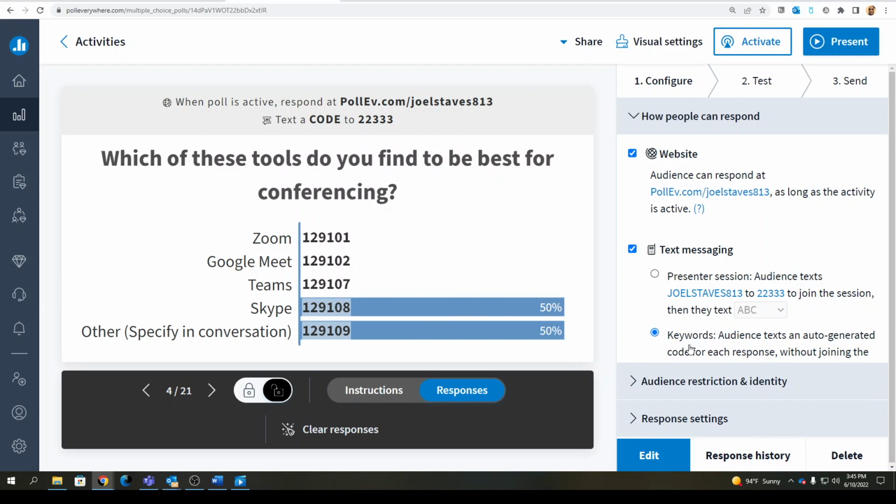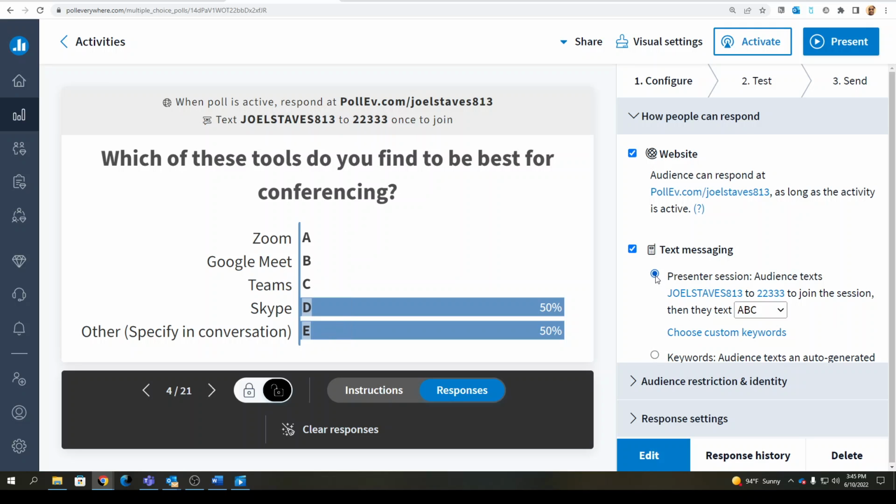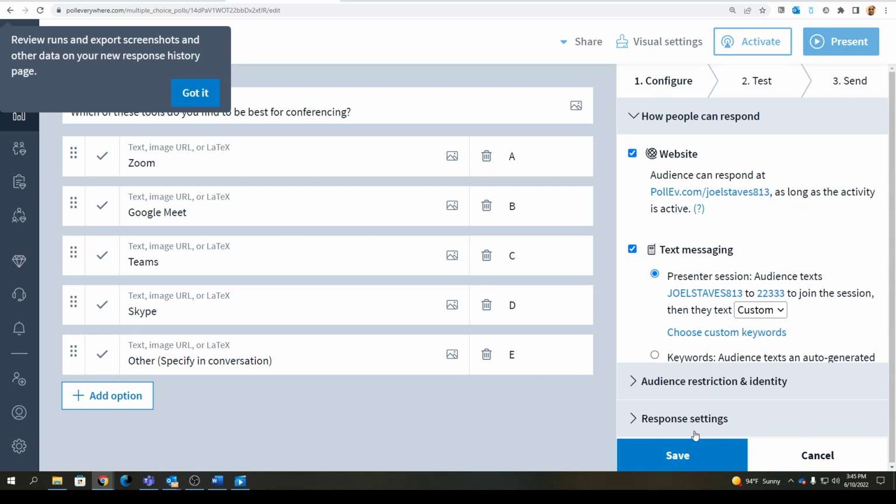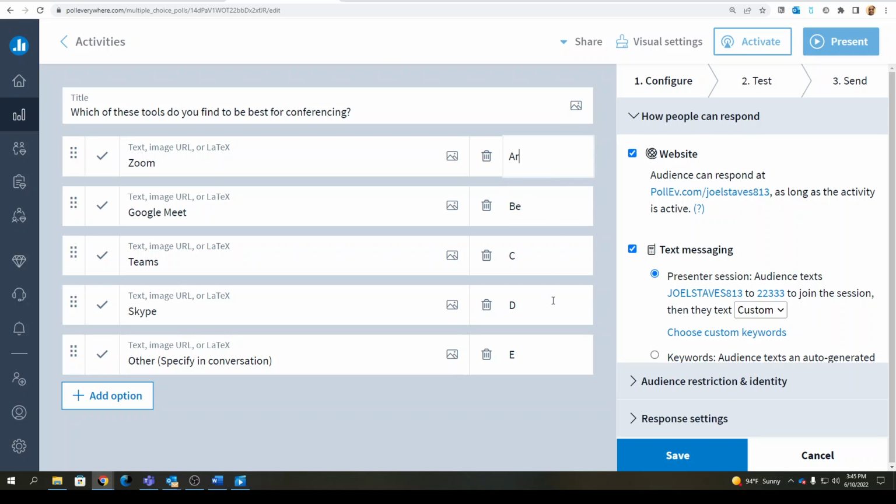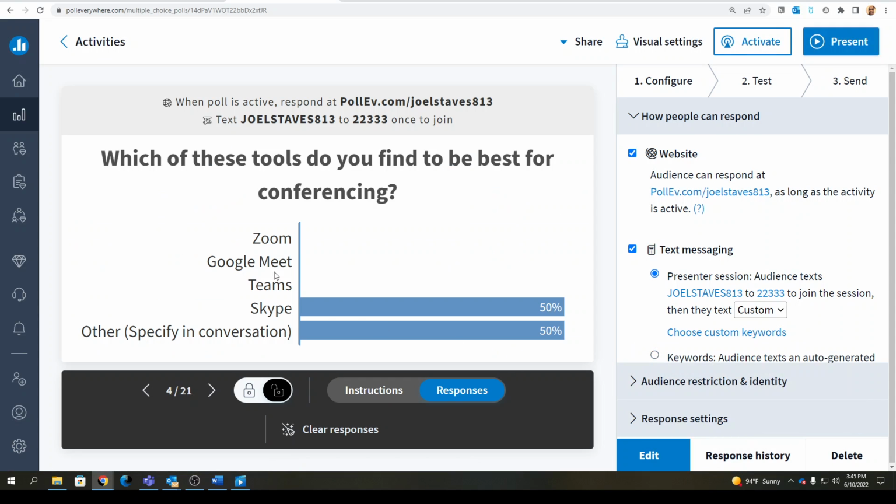If we click this option, so audience will type an auto-generated code for each response. And they'll text one of these codes to this number instead of your screen name. But if we do our own custom, we can do that.